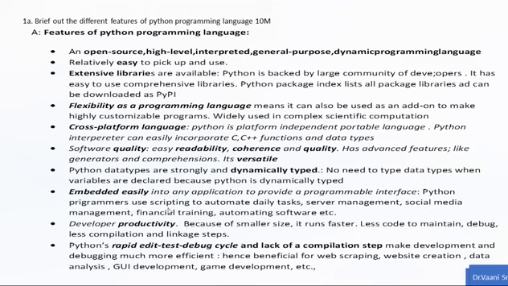Python programmers use scripting to automate daily tasks, server management, social media management, financial trading, automating software. So various applications are there. Developer productivity also increases because of the small size. It runs faster. We have less code to maintain and debug, and fewer compilation and linkage steps. Python has a rapid edit, test, debug cycle, and very few compilation steps, which makes development and debugging much more efficient. Hence it's very beneficial for web scraping, website creation, data analysis, GUI development and game development.